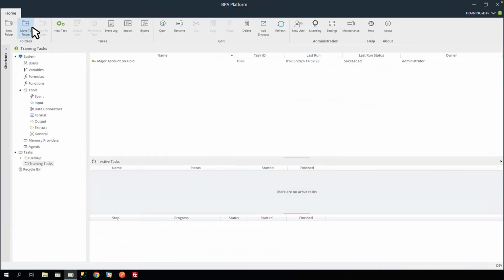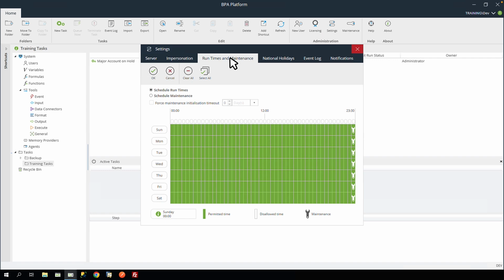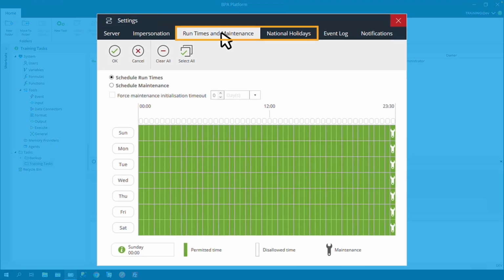To access the advanced scheduling options, we need to navigate to the global settings. In the main BPA platform window, click the Settings button and click the Runtimes and Maintenance tab. These tabs are related to the scheduling options. Similar tabs can be accessed at the task design level. However, maintenance times can't be adjusted on a single task. We will look at this later.